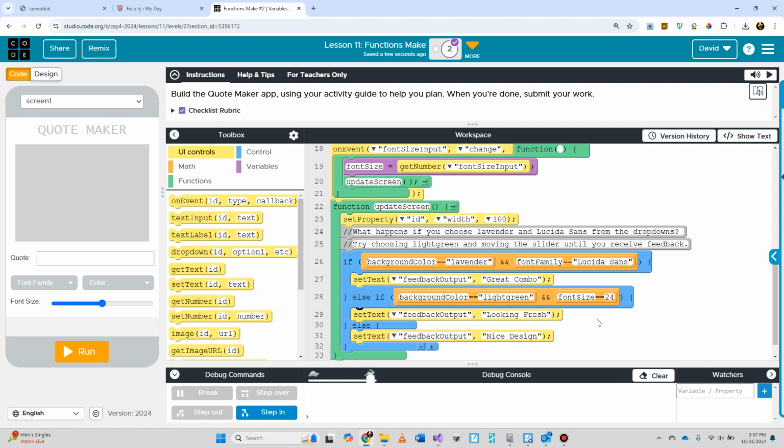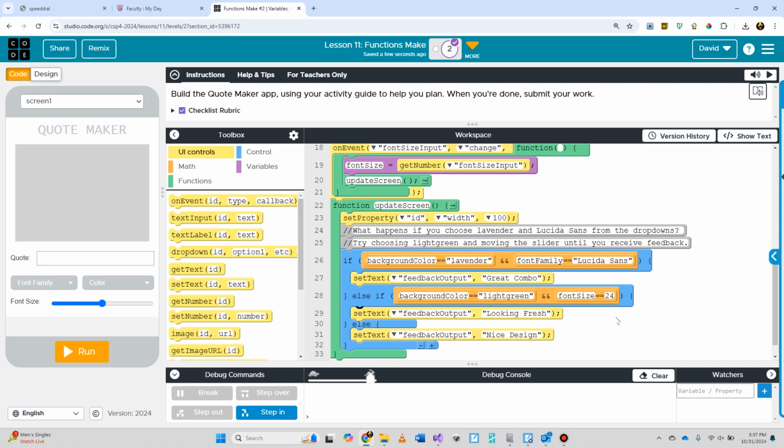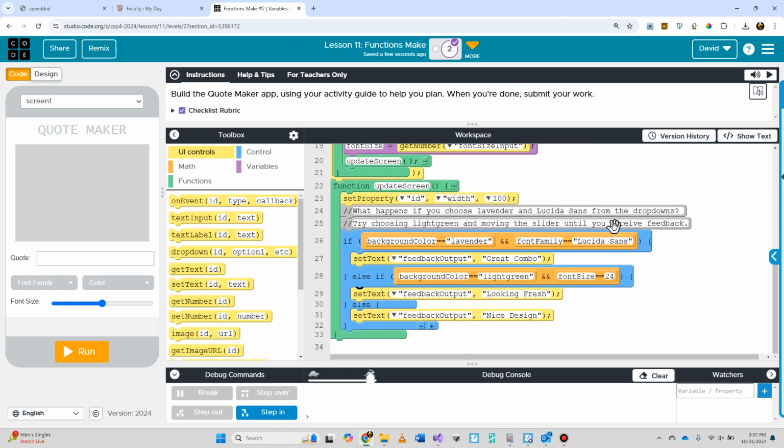Anything else, I want it to say nice design. And that's it. That's all this is really asking me. If I choose background color and it's equal to light green, or background color is equal to lavender, I want to check for other things. Notice that 24 is not in quotes. It's a number, so I choose 24 as a value.